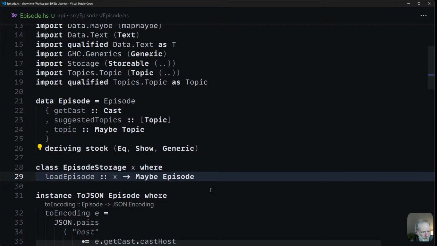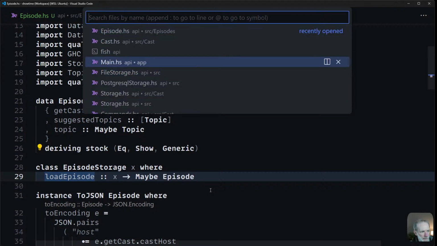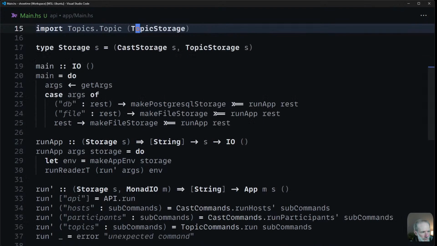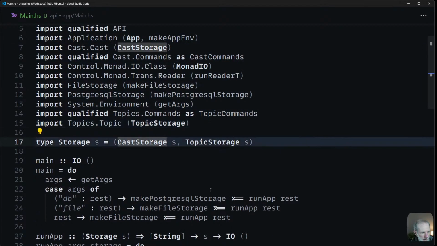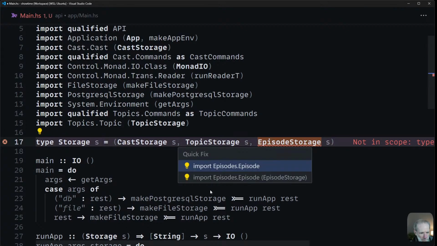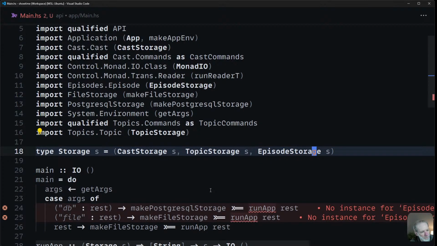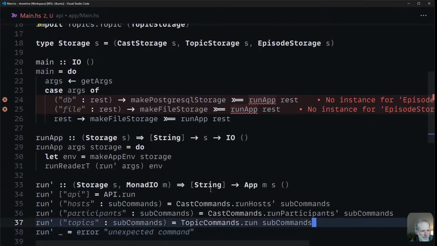Trying to get better at using the code lens stuff and the code actions. Okay. So now I guess if I go back to main for a second, I had this storage and I'm going to add episode storage to it and then import that. And that's going to create all sorts of havoc. So I can't call run with either Postgres or file storage because they don't implement episode storage.